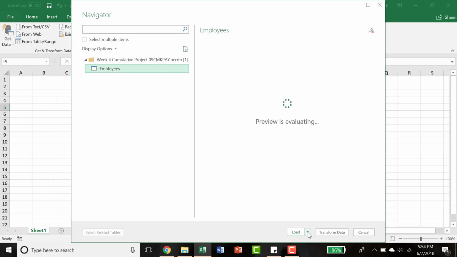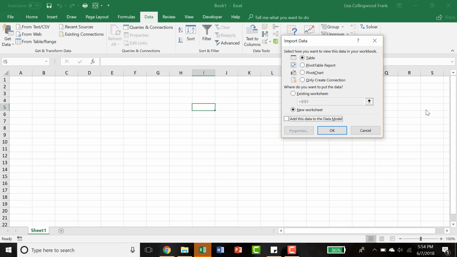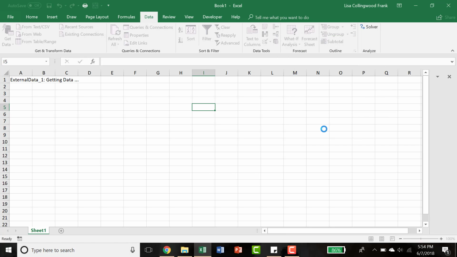And in my version, if I wanted to choose where it would go, I would click this arrow and then do Load To. Right now it would be set to go to column I, which is not ideal. So here I could say existing worksheet, and then I would pick a cell where I want it to go, and then I could click OK.